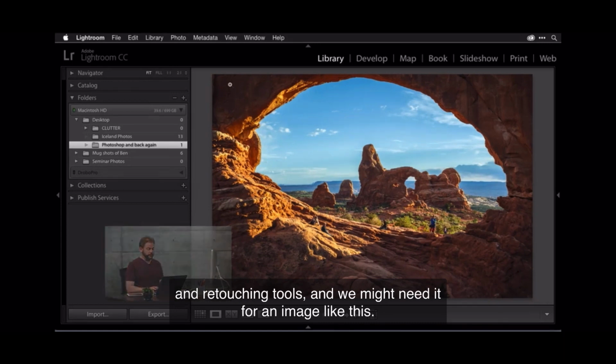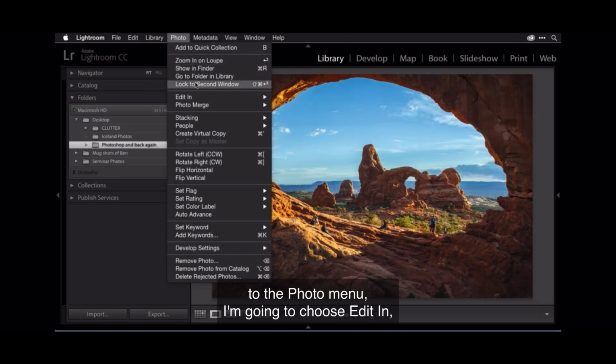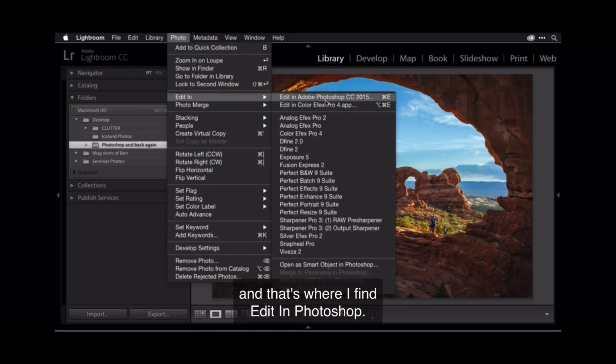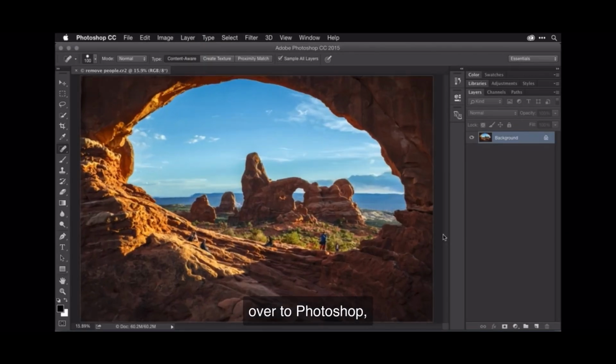So to edit this in Photoshop, I'm going to go to the Photo menu. I'm going to choose Edit In, and that's where I find Edit in Photoshop. When I choose that, it's going to send the file directly over to Photoshop.